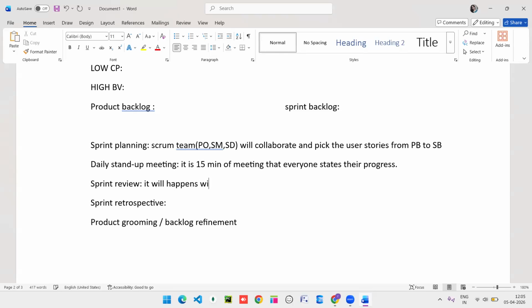It will happen with the stakeholders for the validation of their project, or a demo validation of the sprint output. Sprint output means whatever features they have implemented in a particular sprint, they will show these features to the stakeholders and get feedback for improvement. After completion of this sprint review, they will go for the retrospective.